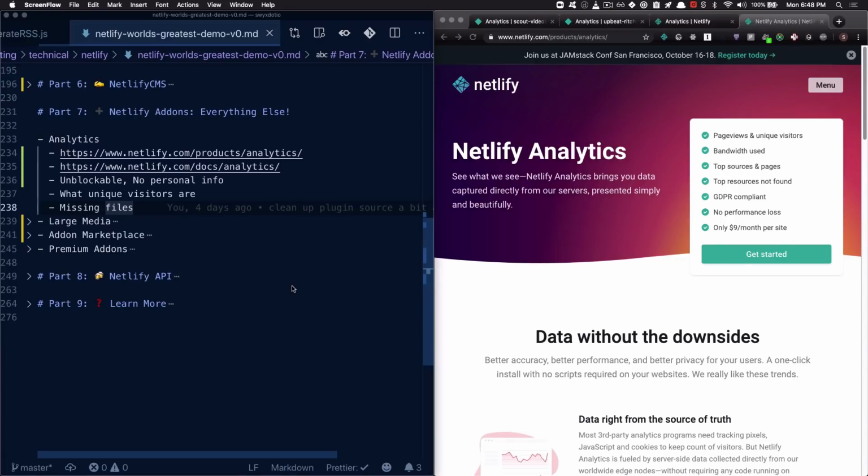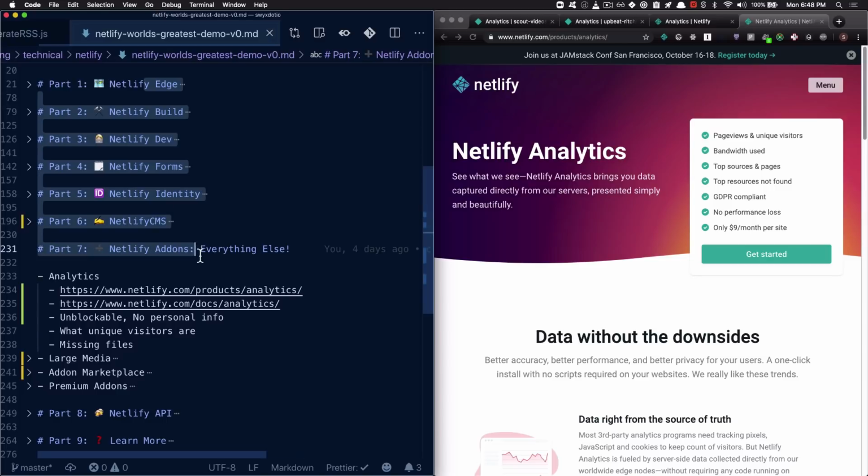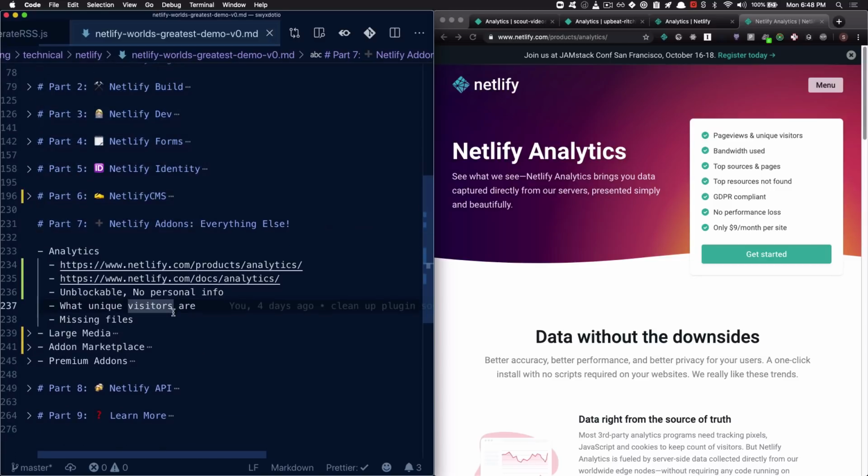Okay, now we're on to the Netlify add-ons section. This is going to be a relatively quick section because a lot of these are just show and tell demos. And also, it's a very growing field. It's probably the absolute newest out of all of these different sections that we've covered so far. And let's just get right into it.